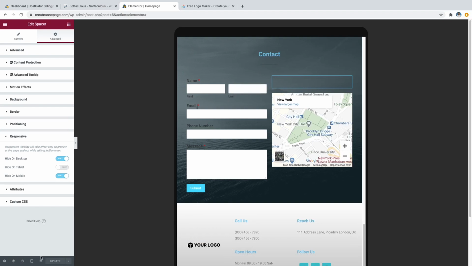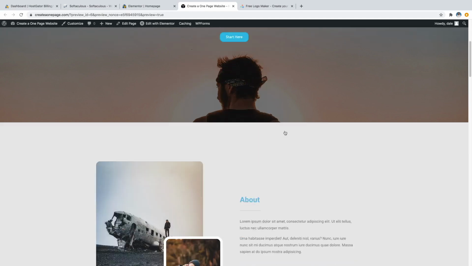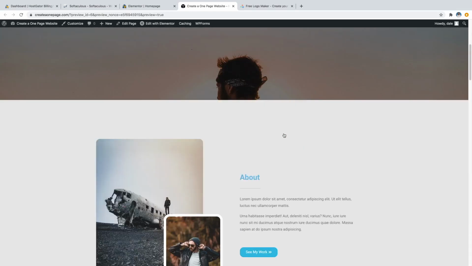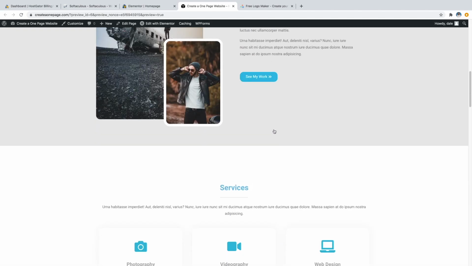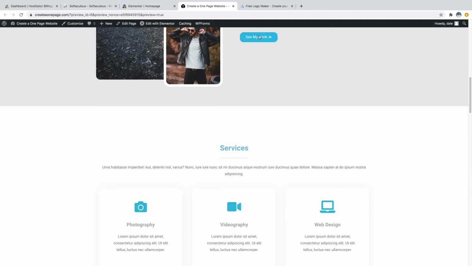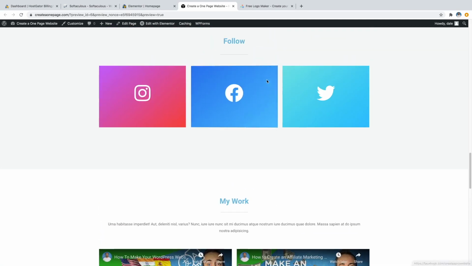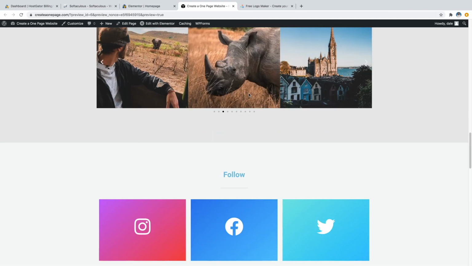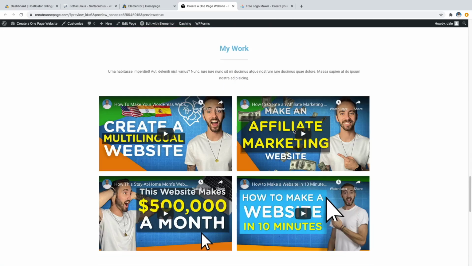All right, so let's go ahead and click on the preview button to preview our changes. And it looks like our website is looking awesome. We've got this cool parallax effect going on with that image in the back. We've got our about section, which has a working button on it, which jumps down to my work, which is pretty cool. We've got our follow section. The gallery is working, which is pretty cool.